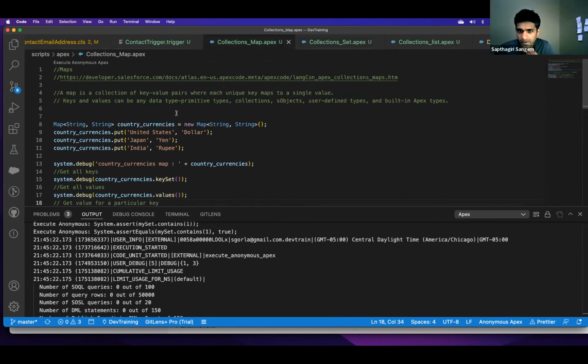The final one, map. You see this thing at so many places in the code. For a map, you pass two values. Here this is a data type, so you can pass anything. You can pass an object, an integer, a string. You can use any two data types for a map, and based on that you can define it.